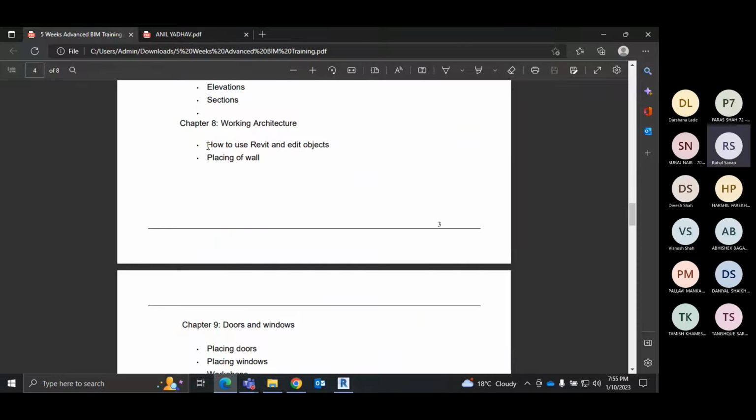So here we discussed how to use Revit and edit the objects. Editing objects, we discussed only the wall editing. If you want to edit the floors, the process will be almost similar. Only the thing is what exactly you need to edit. Basically, editing the object means editing the properties or type properties of the particular object.